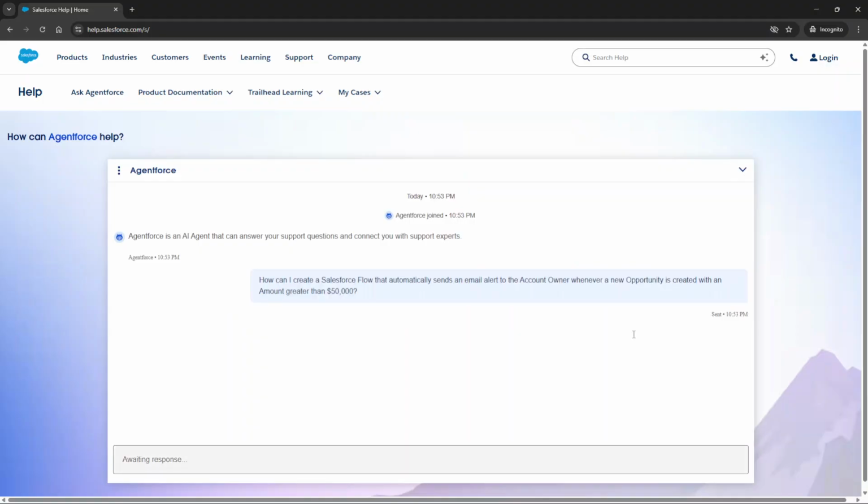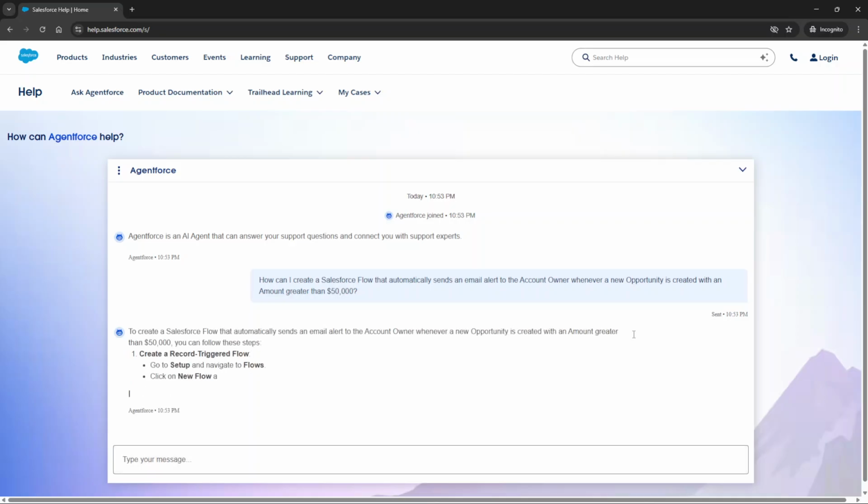However, should your needs surpass what the AI is programmed to handle, don't worry. The AI agent can also seamlessly connect you with a real Salesforce support expert. This escalates your issue to a human professional, ensuring that more complex problems are resolved with the expertise they require.